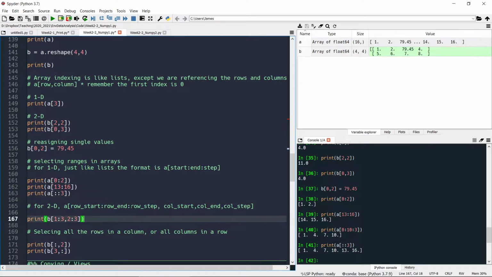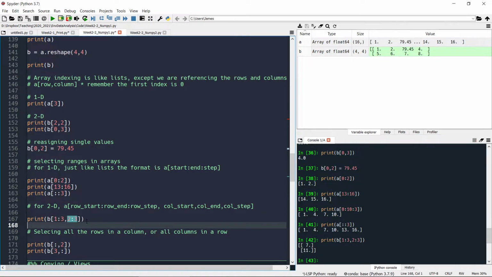In a two-dimensional sense, we're just adding in the dimensions that we want. In this first range, we're going to look at rows, from the 1 index to the 3 index, and then comma. In this case, we want the 2nd to the 3rd index in the columns. If we run that, it only gives us 2 values.